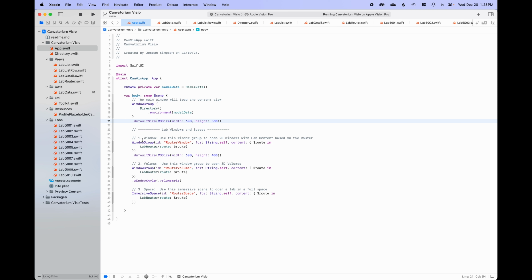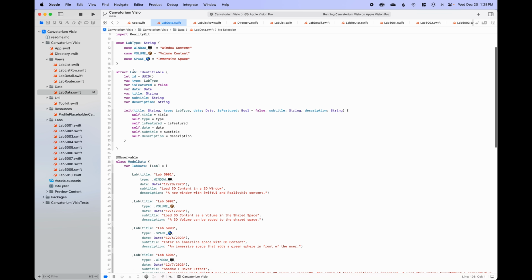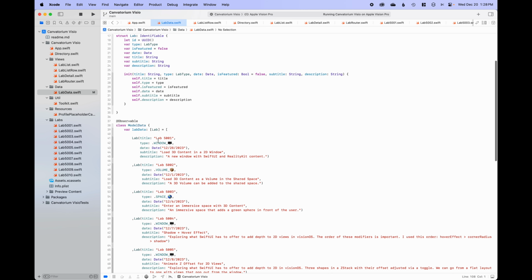And then we register the window groups and the immersive spaces that we can use elsewhere when we're opening the labs. I have basically hard-coded data at this point. I may clean this up in the future, probably in the very near future. But for now, I just have a single lab type, or a lab struct, and I can give it a title, a type, a date, a subtitle, and a description.